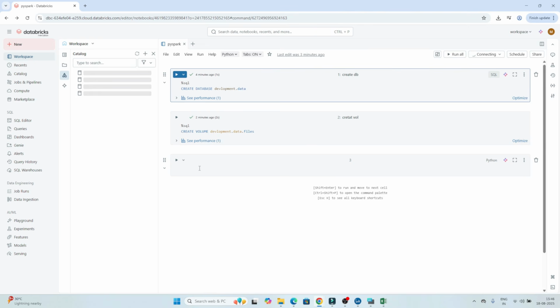So we have done the setup. In the next video we will start our PySpark practical, and we will see how to create a data frame and how to read the files.